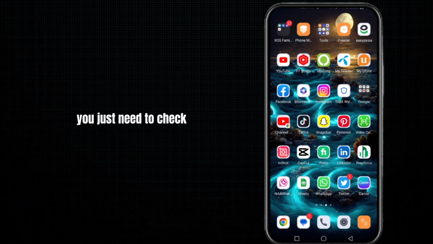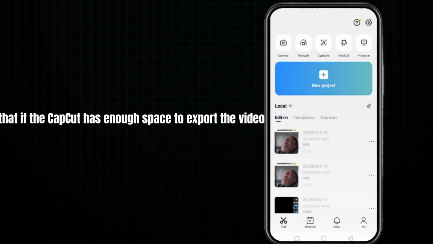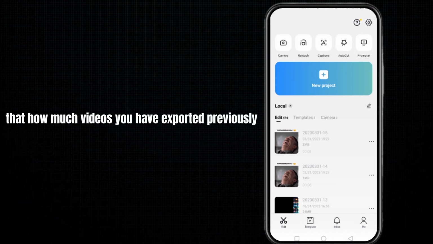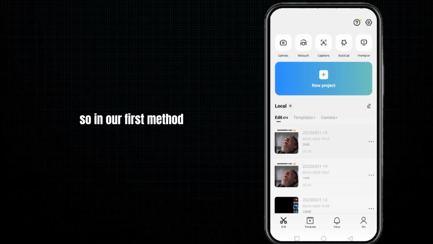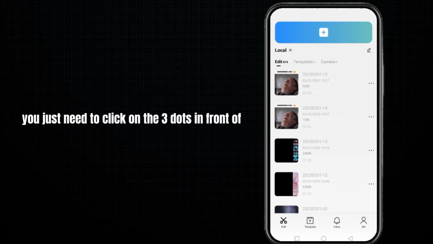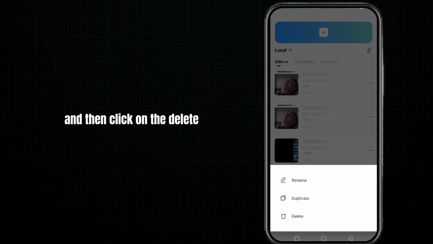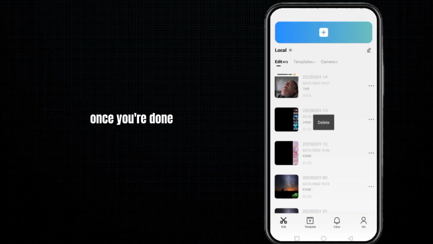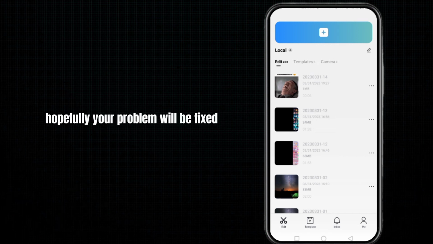First of all, you just need to check whether CapCut has enough space to export the video. It means you have to check in the local videos how many videos you have exported previously. So in our first method, you just need to click on the 3 dots in front of any project and then click on delete, and then click on delete again. Once you're done, try to export the video. Hopefully your problem will be fixed.